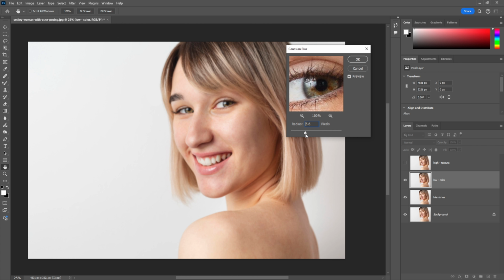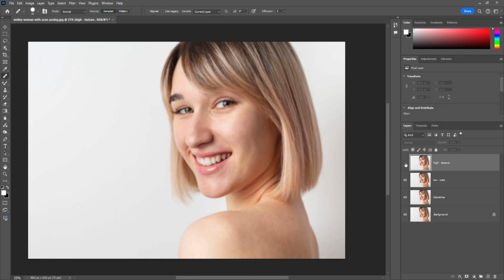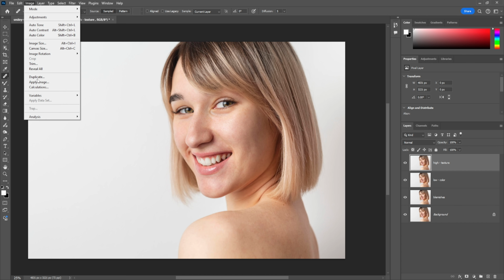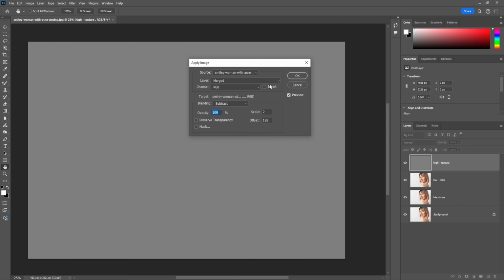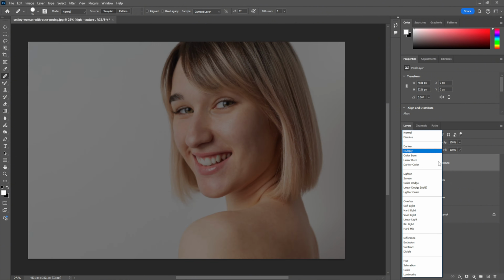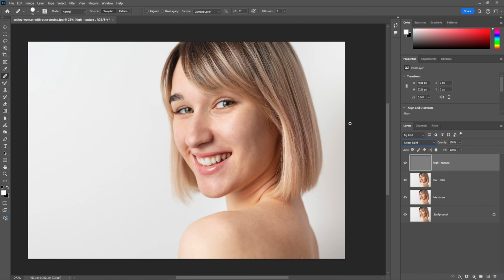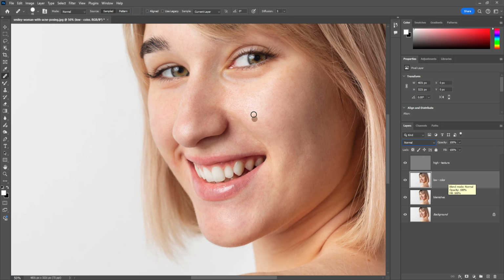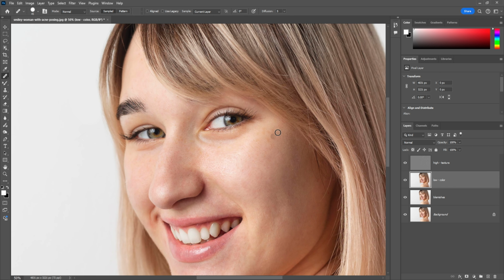and then set the appropriate radius. I'll explain that later. Now turn back on the high frequency layer, go to Image, Apply Image, and then select the low layer as the merge layer. Go to Subtract for the blend mode, and then set your scale and offset at 2 and then 128. Now you're going to select your low layer.